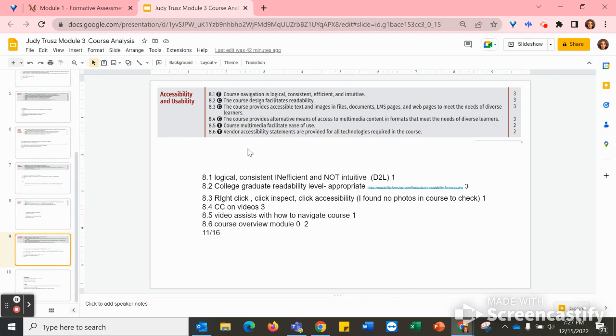Course multimedia facilitate ease of use. The video itself assisted you on how to go about navigating the course. And there was a course overview in Module 0. So this is probably the lowest score that I would give, 11 out of 16.